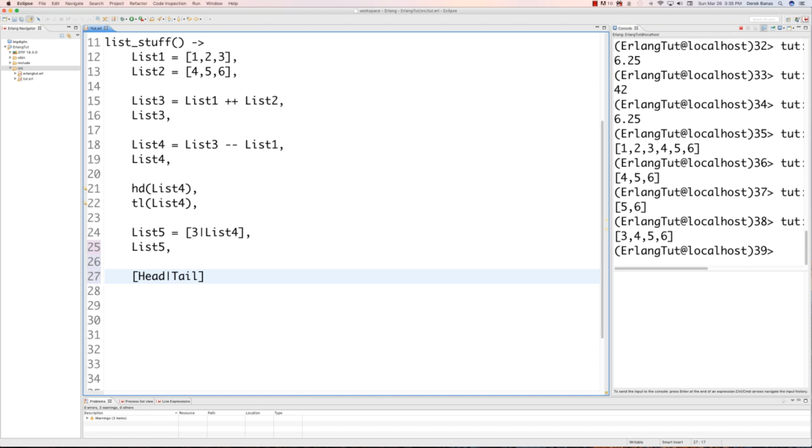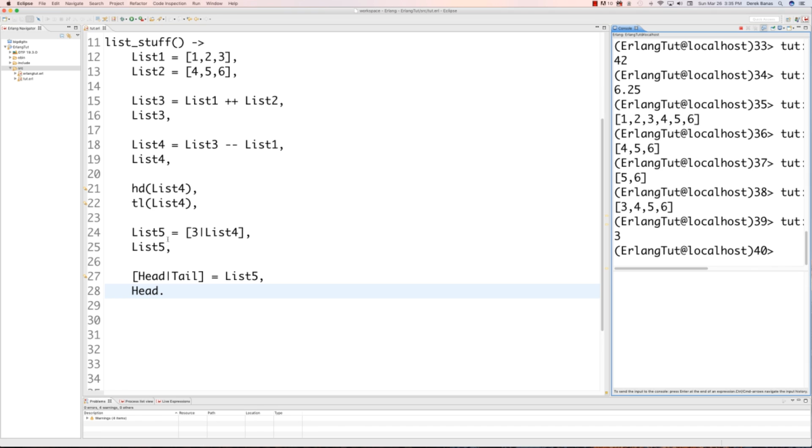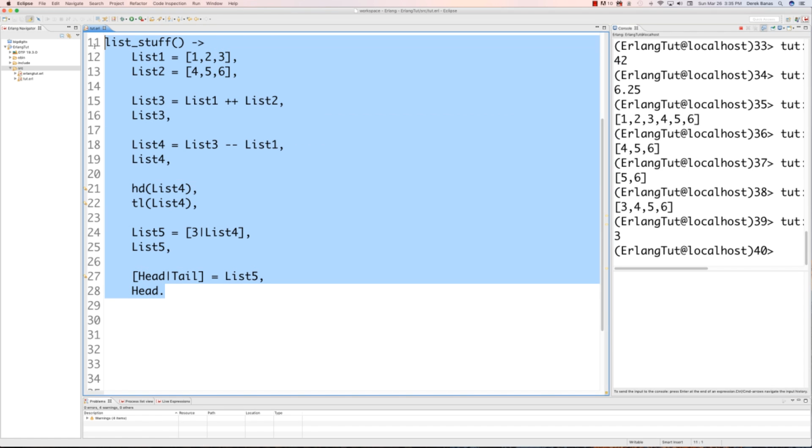So we'll go head and tail is equal to list 5. And in this situation, I'll just get the head and I'll put that. And there you can see 3 pops back. Okay, so a whole bunch of things we can do with lists. Now let's go and take a look at something more interesting, which is list comprehensions.